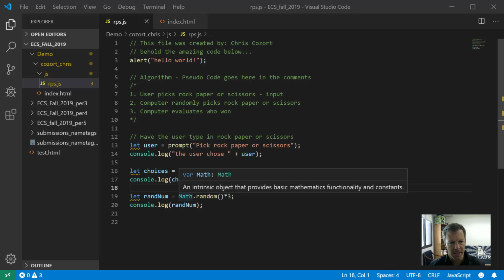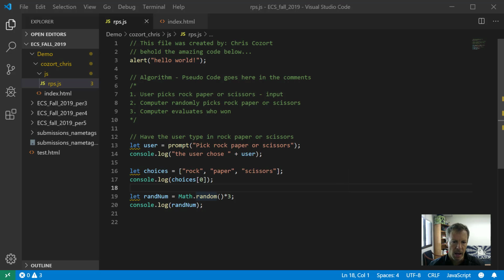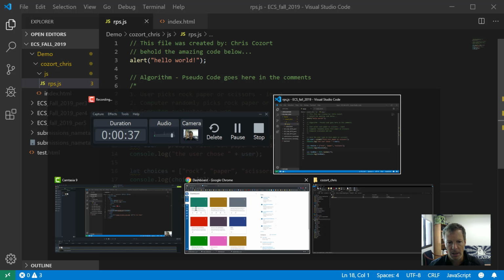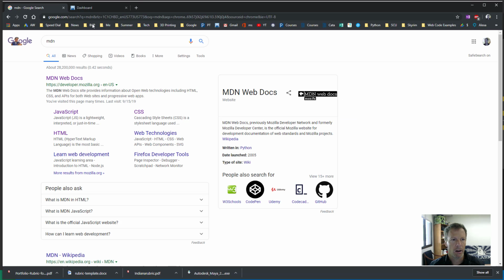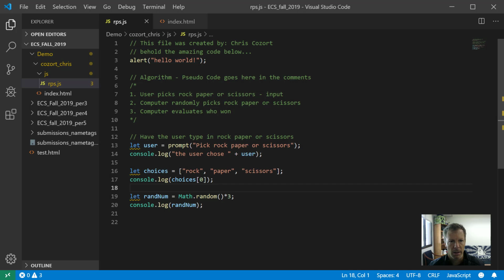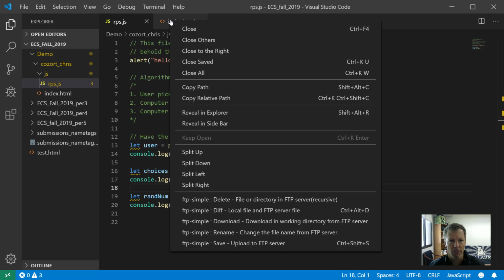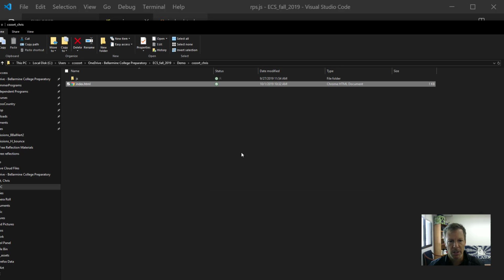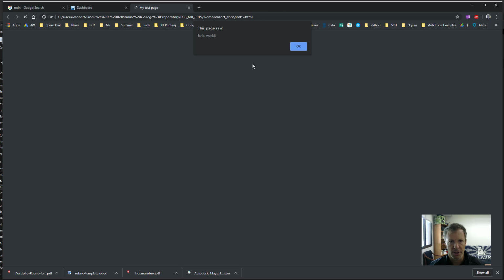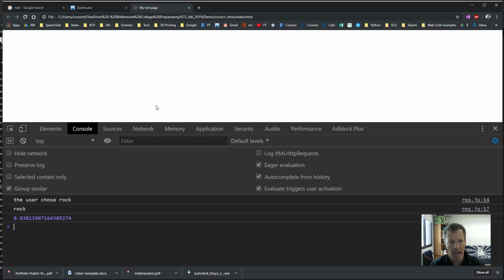Math.random generates a decimal in JavaScript between 0 and 0.999999999. It never reaches 1, and that's important. So if we multiply it by 3, as we can see here in our element, I'll just go back over here and right click on this and say Reveal in Explorer, open it up in the browser, hello world, rock, and then Control-Shift-I, and we can see we get that.